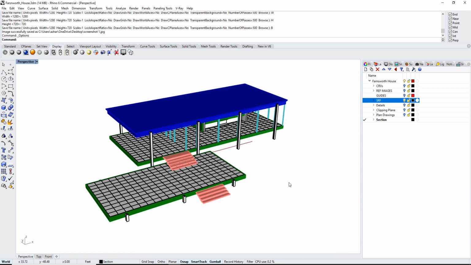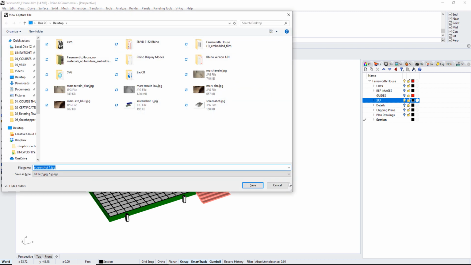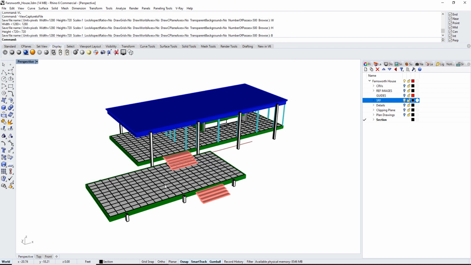But it just becomes so much easier to just type in VC, view capture, and it knows what to do. It knows to take a screenshot, and all you're doing is just entering the name of the file that you want to save it as.